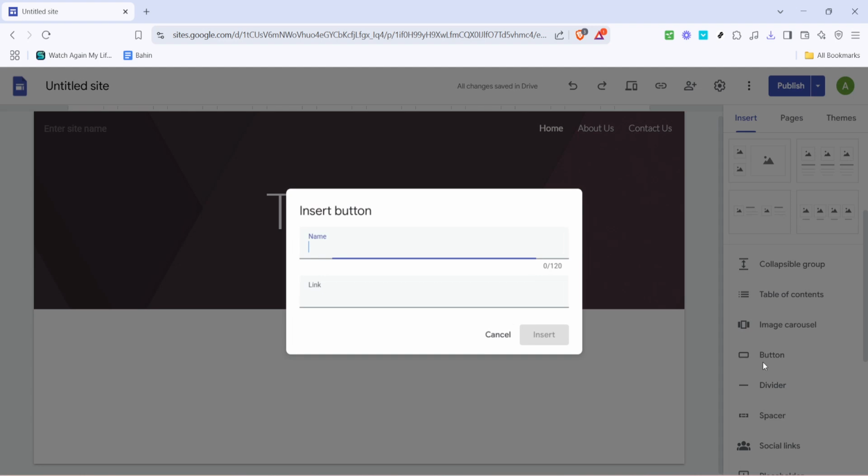Begin by selecting the button. This is usually straightforward. Just hover over it until you see editing options appear, then click on it. Once you've selected your button, a small window should pop up, allowing you to customize the button's properties.